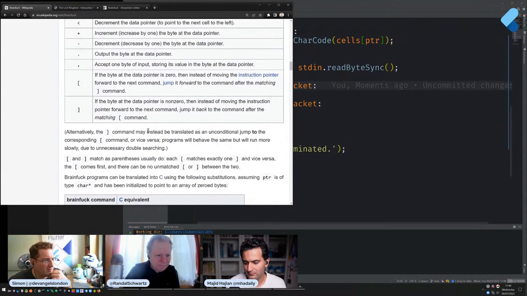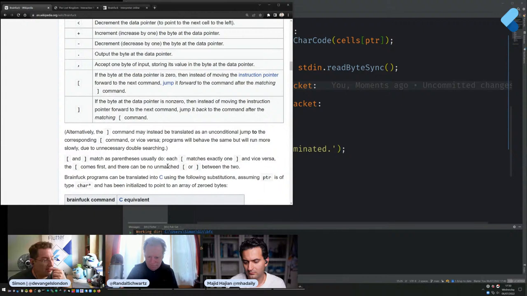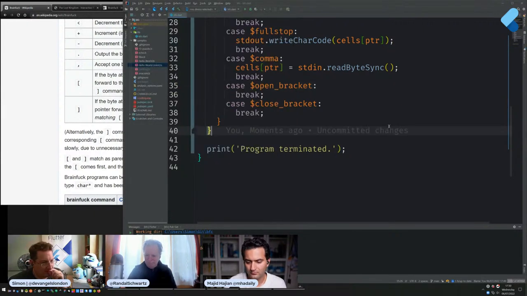Oh, alternatively, the close command may instead be translated to an unconditional jump to the corresponding start, and vice versa. Aha, a program would behave the same, but run more slowly due to unnecessary double searching. If you search at all, that's the question.